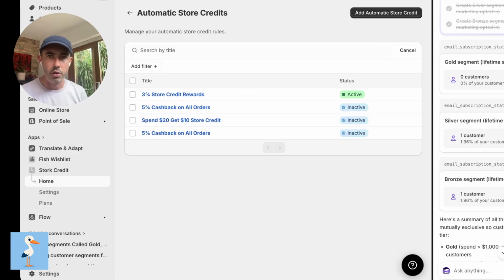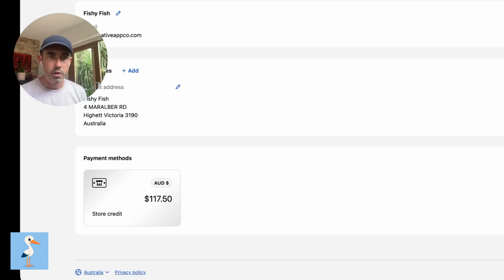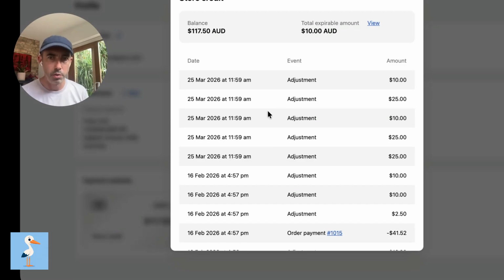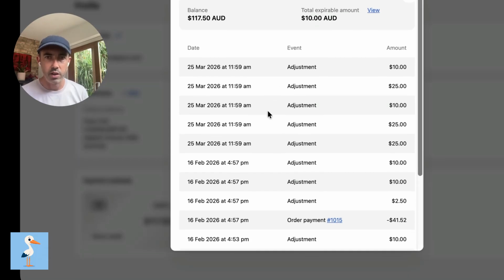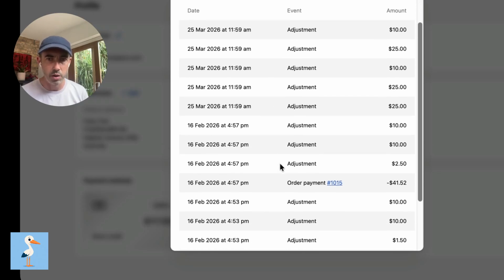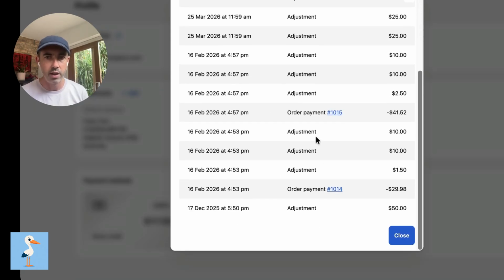And so now we can jump over onto the site. I'm actually already logged in as a customer here. You can see here that we've actually got store credit on the account already. And so the beauty of using Shopify native store credit is that you actually have a log built in here. So you can actually see what credit's on the account. You can see when it was added. You can see when it was adjusted up, when it was adjusted down. And so you've got essentially a balance sheet there.